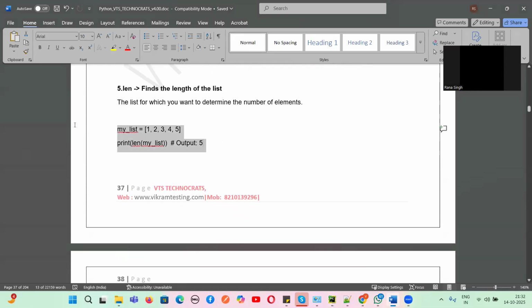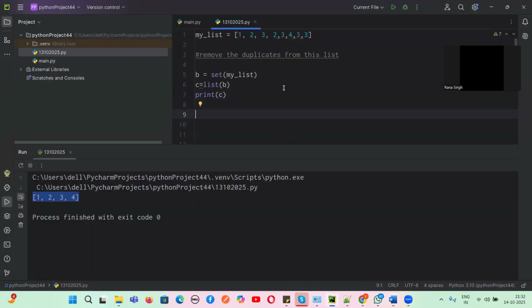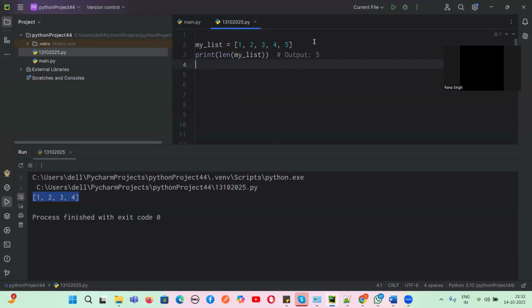Find the length of the list, guys. So what will we do? If I have to find the length of the list, there's a method called len, for length. This will give the length of the list. That is nothing but 5.